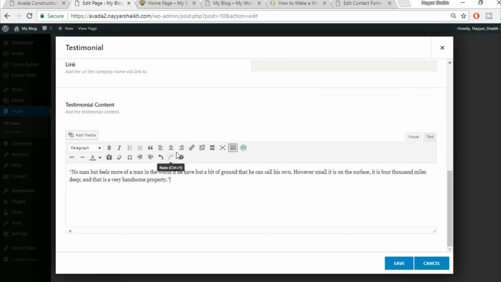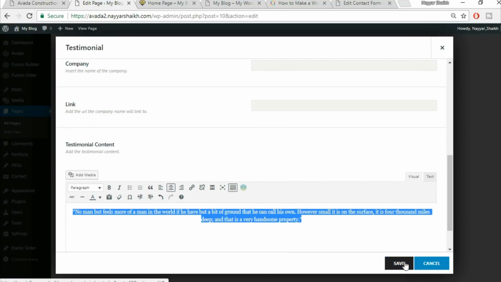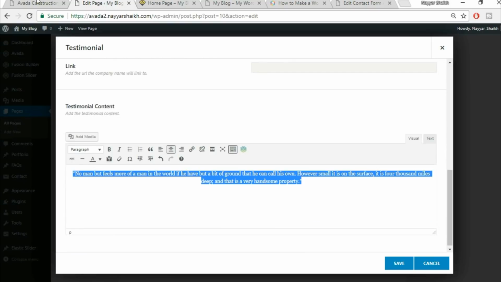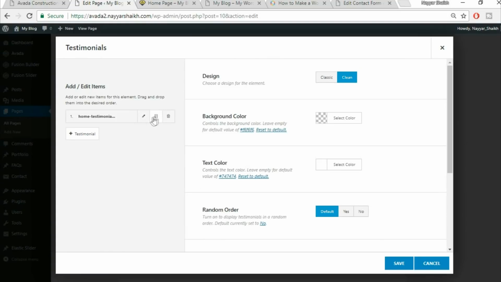Fine, and make this thing center align obviously. Okay, everything looks fine. Is something missing? No, nothing is missing. Just click on save. Now we can add different testimonials, so I'm just duplicating this testimonial.